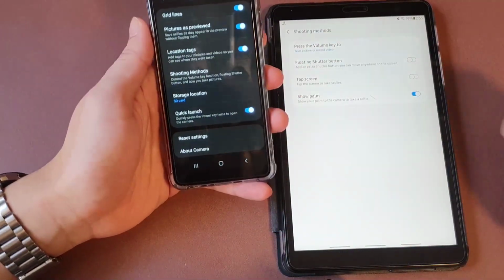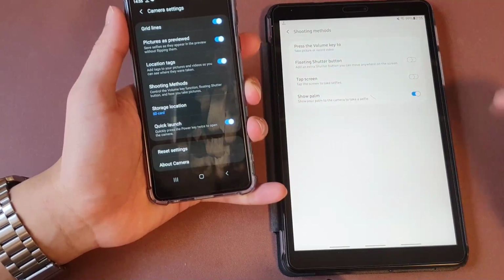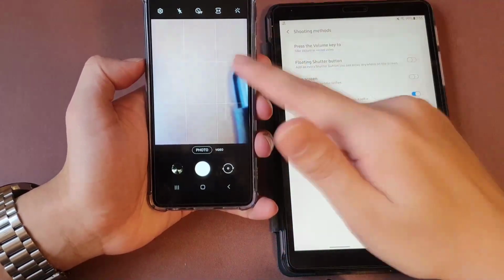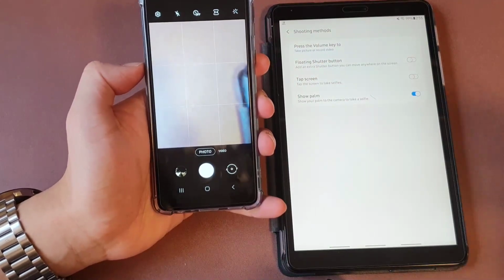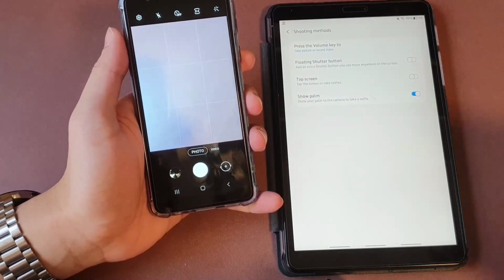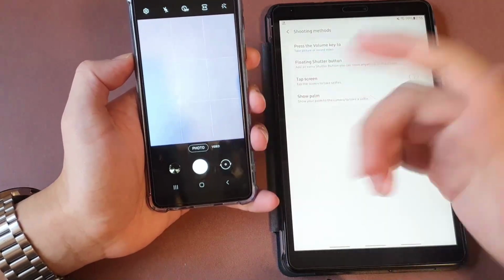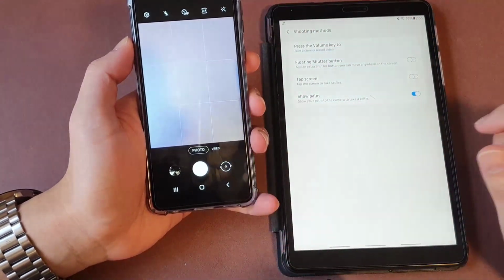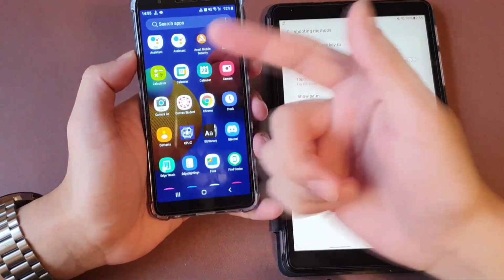And quick launch to power button twice to open the camera app, and I can reset. And for the camera quality, I will talk in detail in a later video, and today just look around the camera app. That's it.